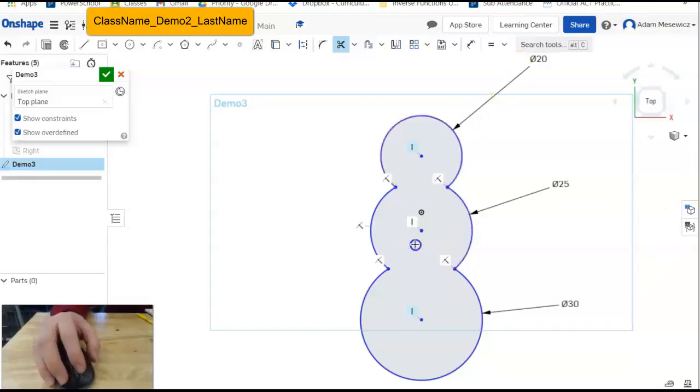All right, cool. So we have a pretty good looking snowman so far. We've already set the dimensions for our circles. We know that our circles are all vertically aligned. So the next thing that I want to do is give our snowman some features. I want to give him some arms and then maybe some eyes, a nose, and a mouth. Actually, let's go ahead and start with the mouth.